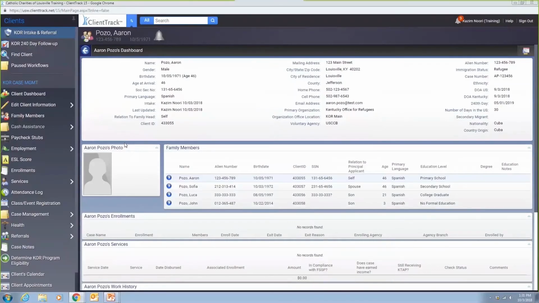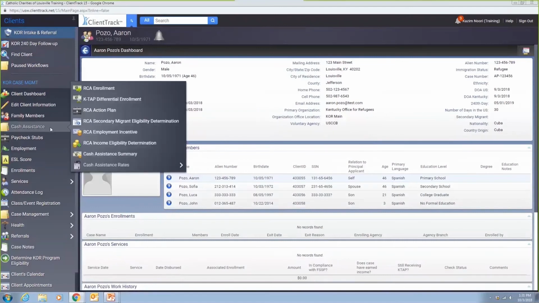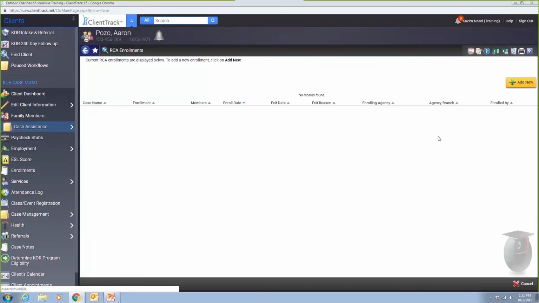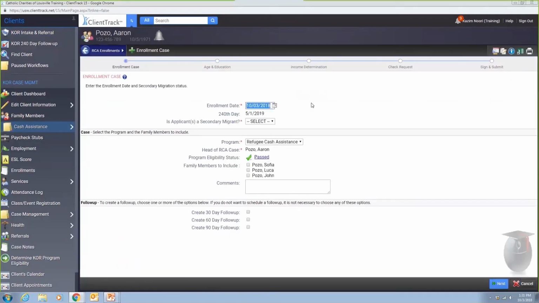I will enroll this case into a refugee cash assistance program. We have a whole menu for the cash assistance programs, the RCA or the refugee cash assistance enrollment menu. When I click add new, it will start a similar workflow where I can choose the enrollment date, and from the dashboard it picks the 240th day of this case. That way I know that by this date the client will not be eligible for this program.